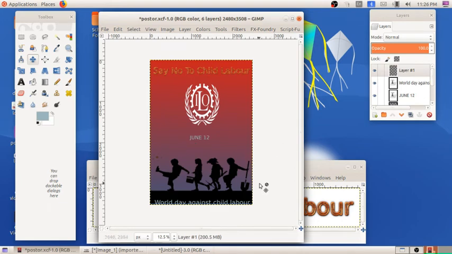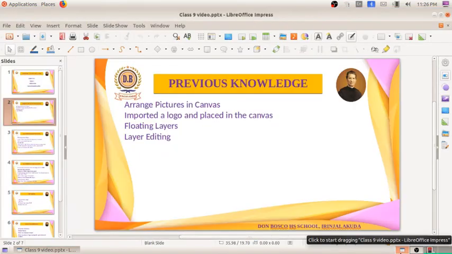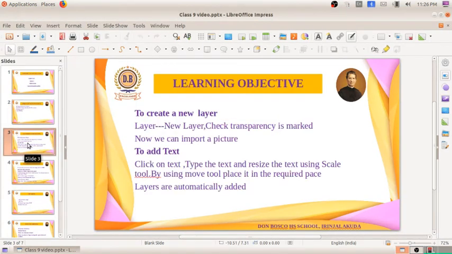I will summarize what all the things are which we have done here. First we created a new layer. For that we have to use Layer, New Layer option. We have to check that the transparency is marked. After that we can import a picture. Which picture have we imported? We have imported a picture of some children and a football.